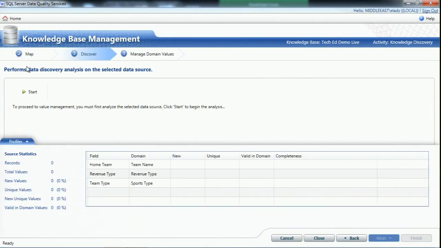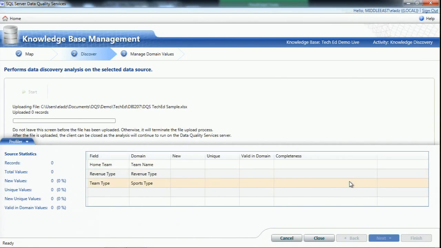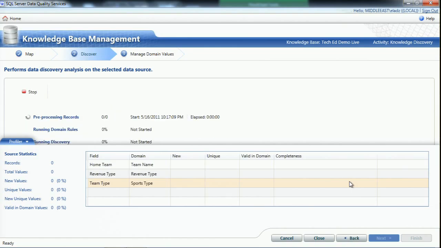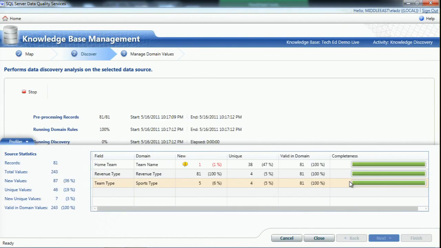I'm going to hit next. And I'm going to start the discovery process. I'm going to let DQS see what it knows to teach me about my sample. So it's a very small sample. It should take a couple of seconds. We're all but done. In the bottom section here, I can see some initial profiling information on that sample.